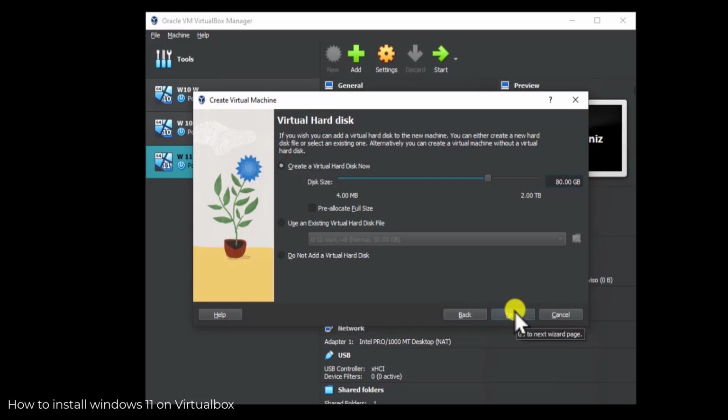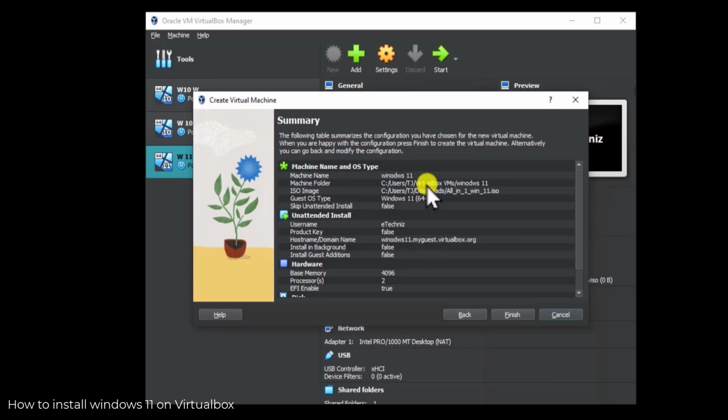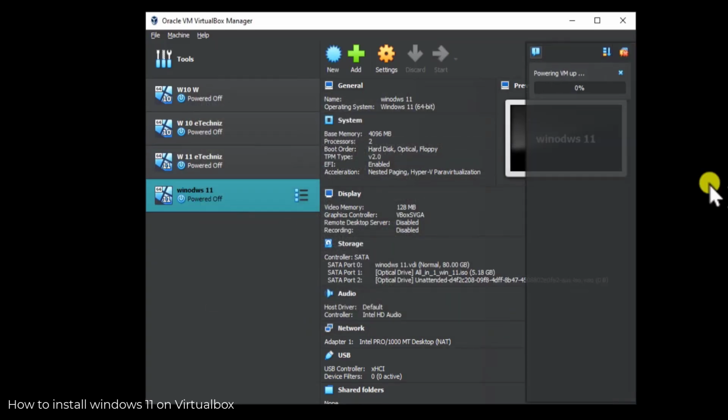Click on next afterwards. And here you will see the summary. Check the options. If you want to make any changes, you have to click on back and make some changes. After this, click on finish, and this will start powering up your VM.